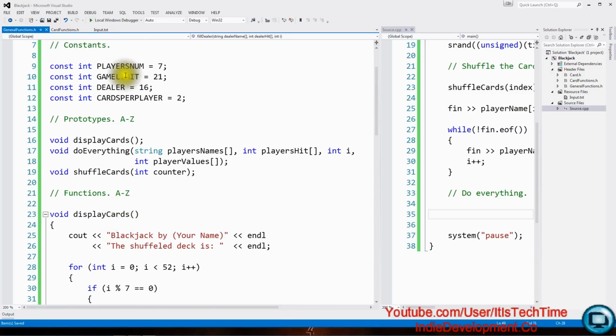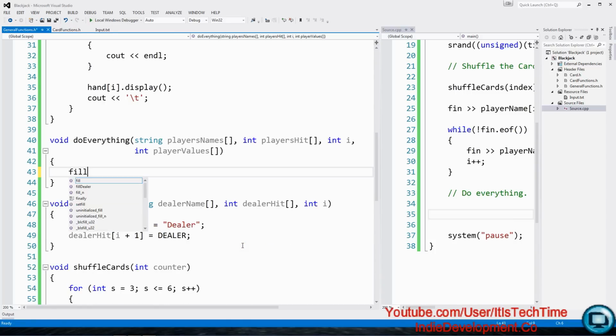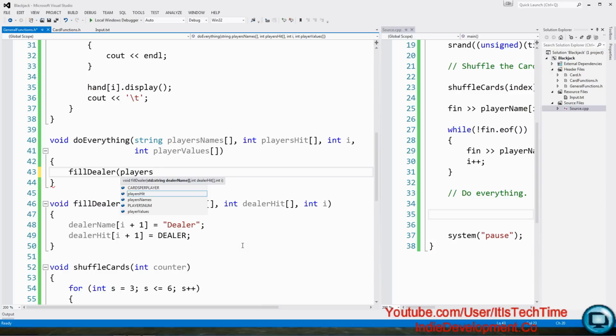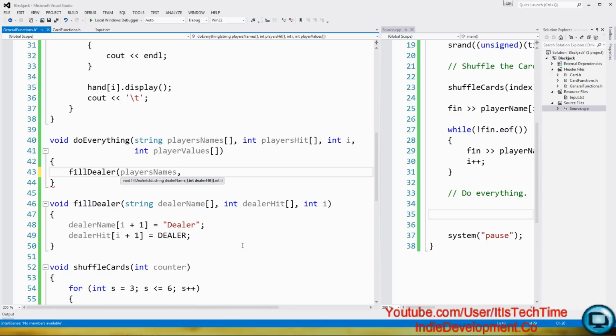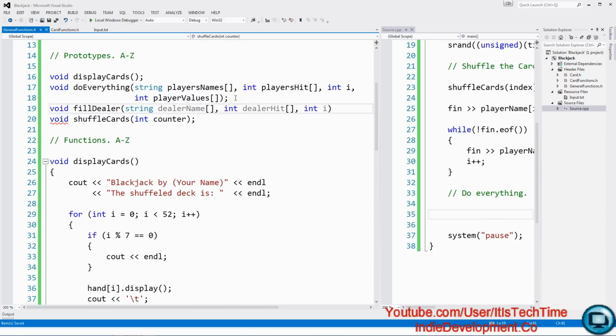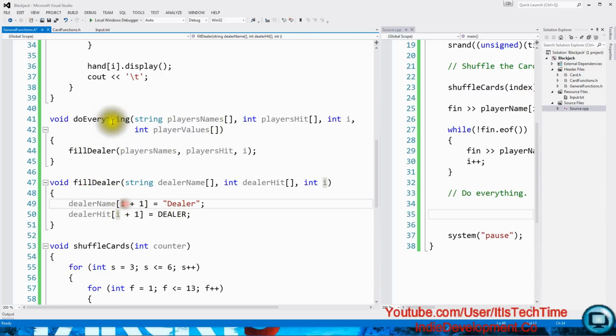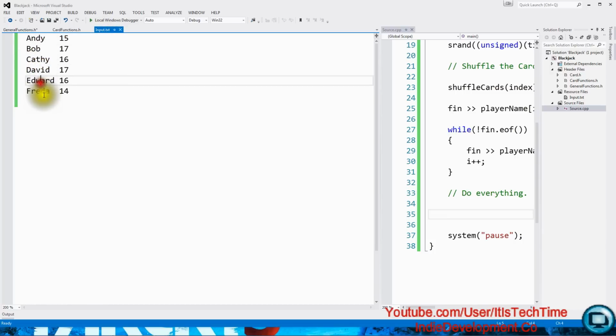Dealer should be a constant variable right here. There it is, dealer. And we're encountering some issues right here just because of dealer, the name, dealer name and dealer hit. There, I mistook the name. So let's call it right here. So fill dealer, there it is, and we're gonna pass three things to it. So players names, and we're gonna pass to it players hit, and we're gonna pass I to it. Let's copy this header and put it right under do everything, semicolon. So here's why we did that. The reason for that is players names we pass to fill dealer. The dealer is, we already have right here, we have 1 2 3 4 5 6 players, right?